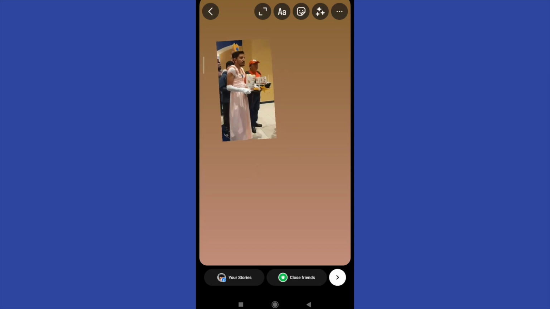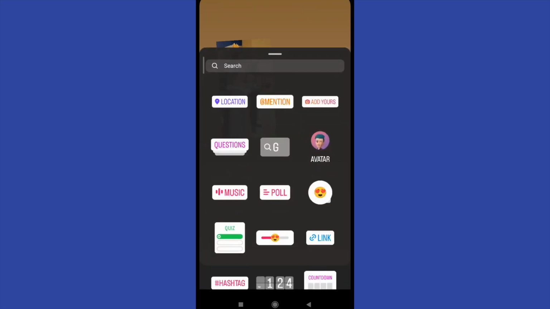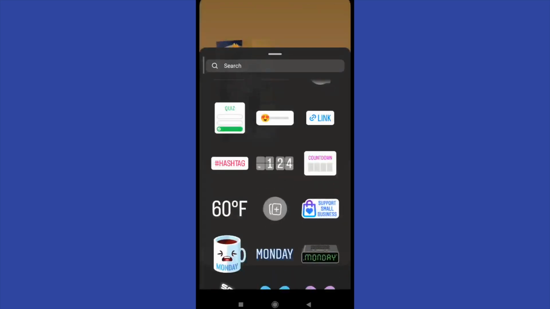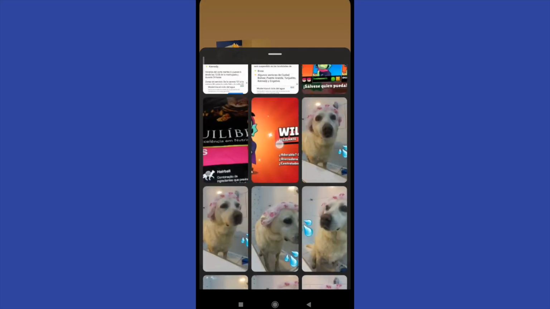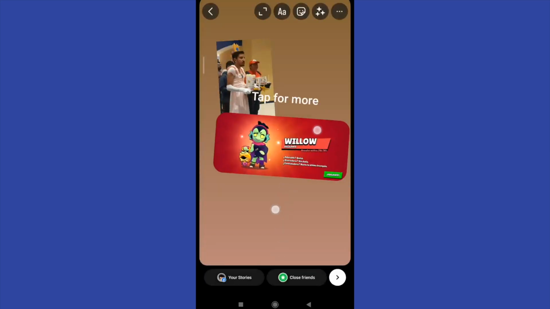And if you want to add a new picture, what you must do is tap on stickers and now find this icon next to the 60 Fahrenheit degrees. There is this icon. So there you're going to be able to add a new picture.